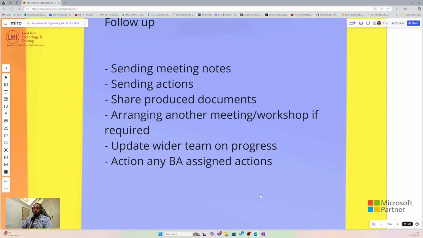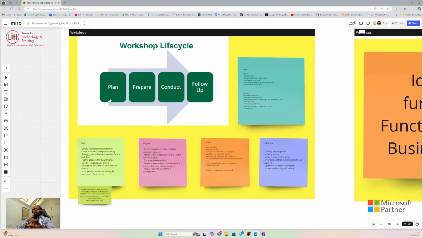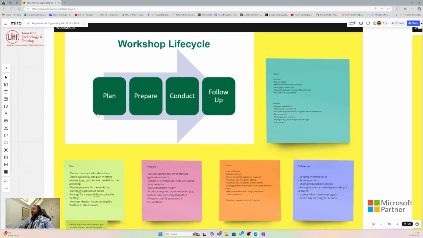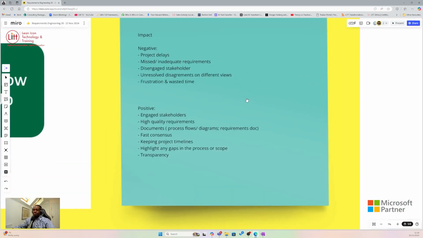Update the wider team on the progress of the workshop. Any actions that have been assigned, send them out and use your Copilot to help you organize the session. I use Miro bots for a lot of my sessions. It's a great collaborative tool online and you can record your session. Once you record the session, you can get the notes, identify key points. With the support of Copilot, you could fire it away. So Copilot in 365 is a powerful tool for running an effective online workshop or online meeting with your stakeholders.